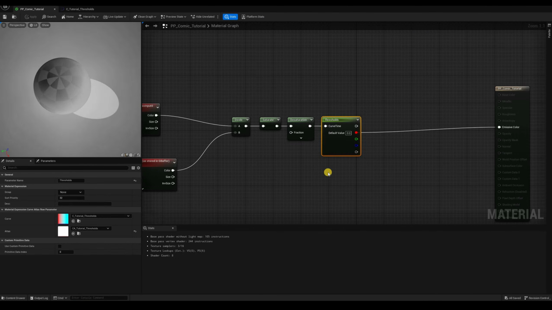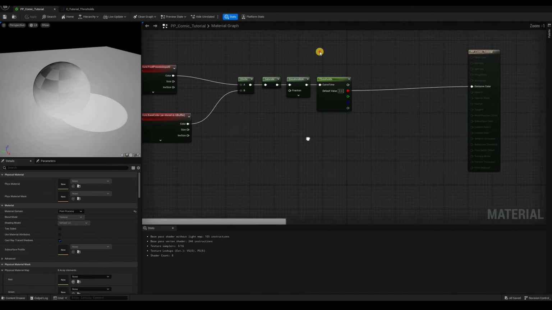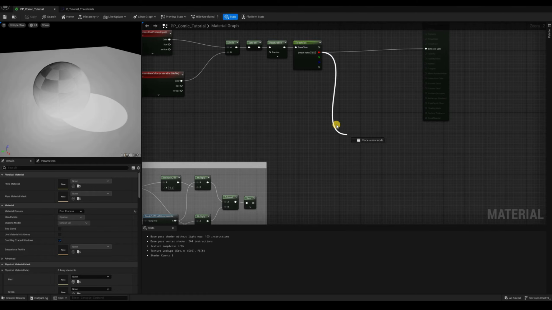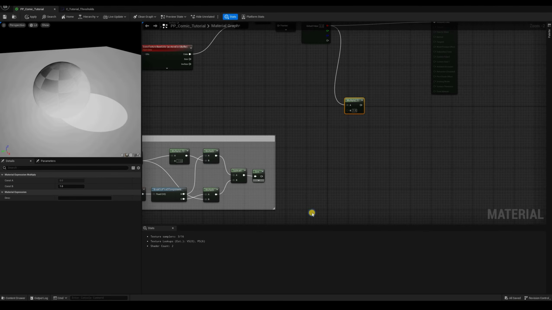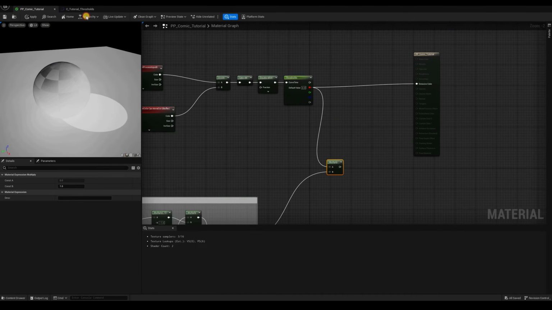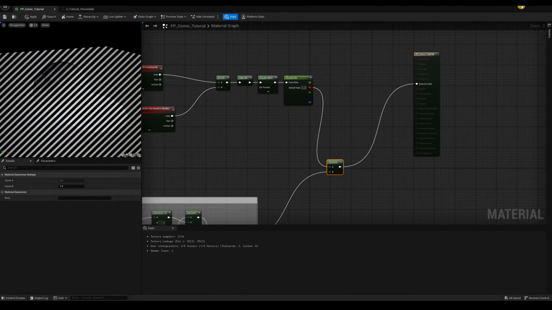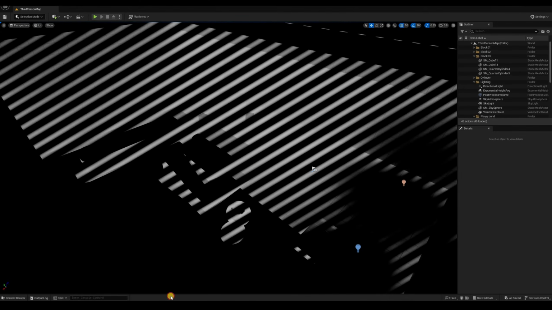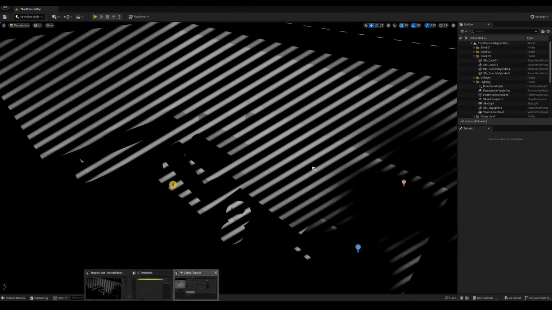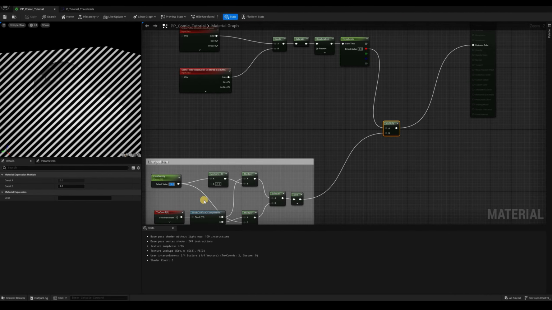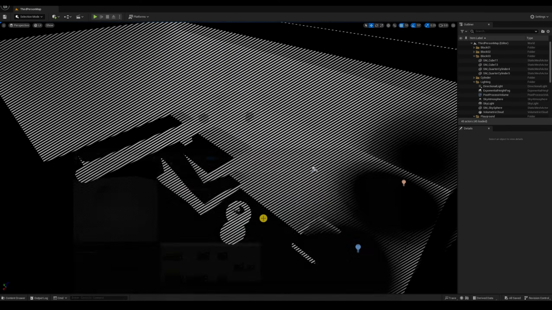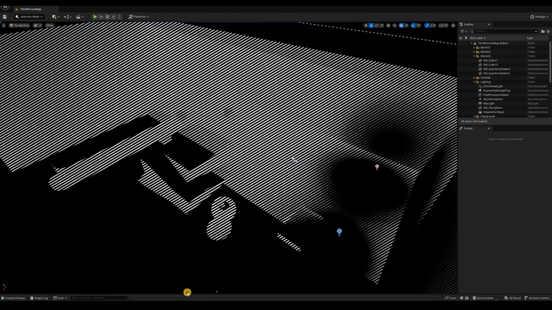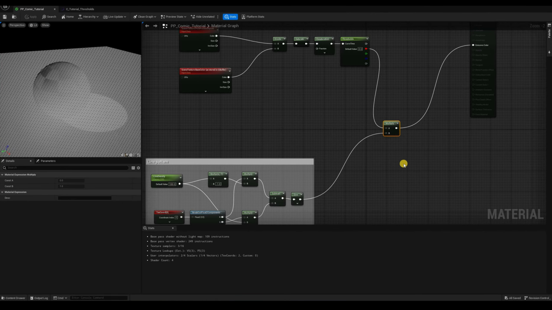So now that we have our gradient defined, let's multiply this value by our mask, or sorry, by our pattern. So multiply by this sine here, and if we connect it back to the emissive, well, now we have our lines, but only our lines. So first, let's increase this density a little bit. So 100. And yeah, we have our lines, but again, just the lines. So let's fix that.